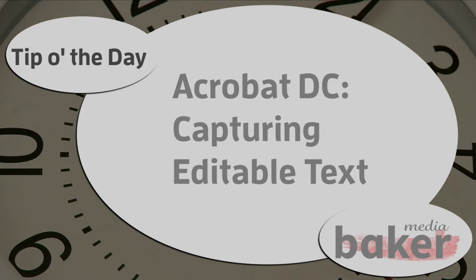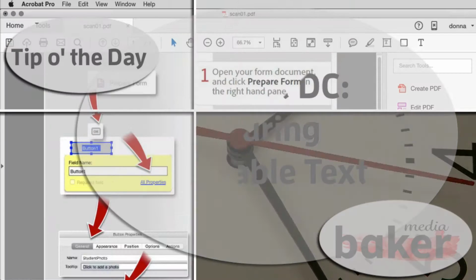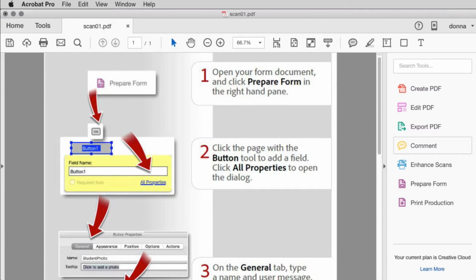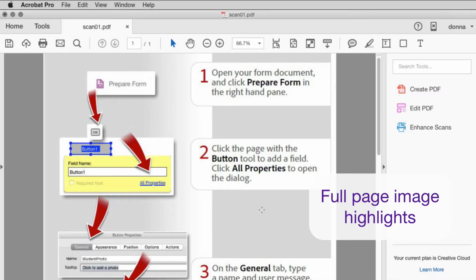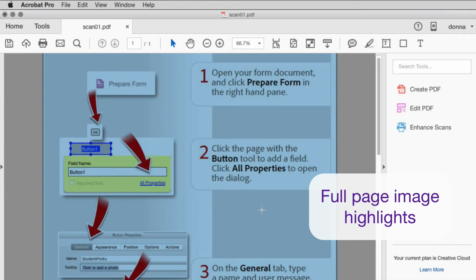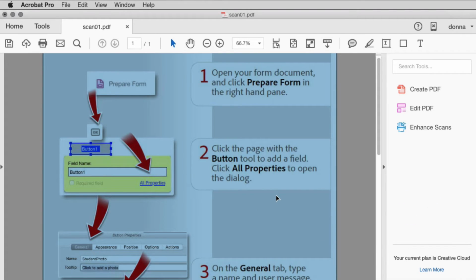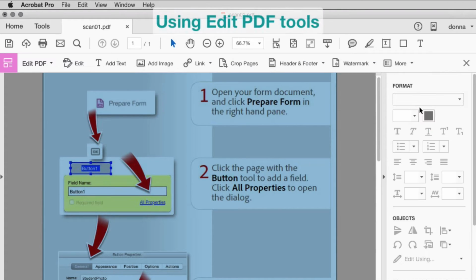In today's tip, I'm going to show you one choice for capturing text in Acrobat DC. Here's the starting document. When I click the page, the entire page highlights, indicating it's a single image. Let's start from the Edit PDF tools.